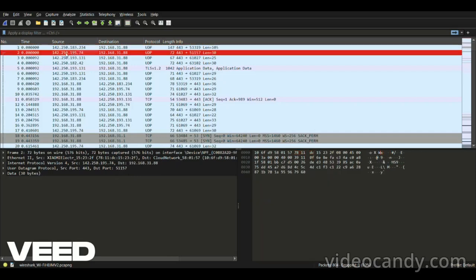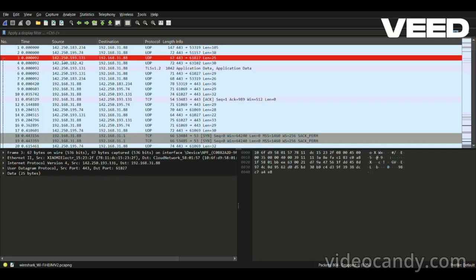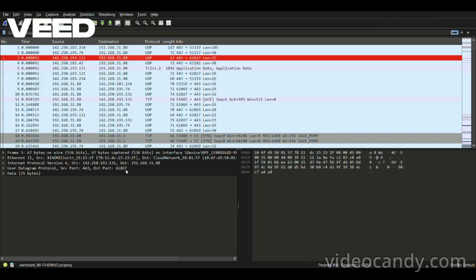Then the second one, the source IP address is 142.250.195.74, with source port 443, and the destination is 192.168.31.88, and the destination port is 51157. Then the third one, the source IP address is 142.250.193.131, and the source port is 443, and the destination IP is 192.168.31.88, and the destination port is 61027.